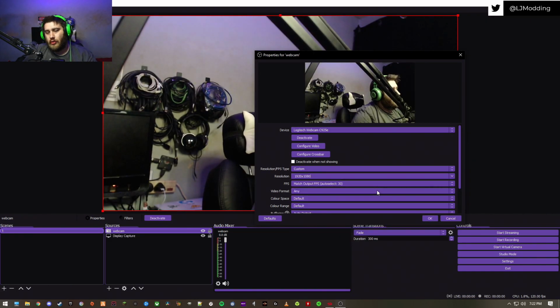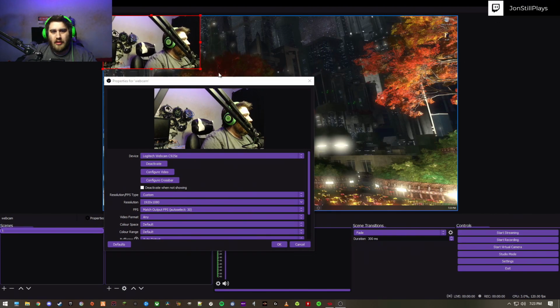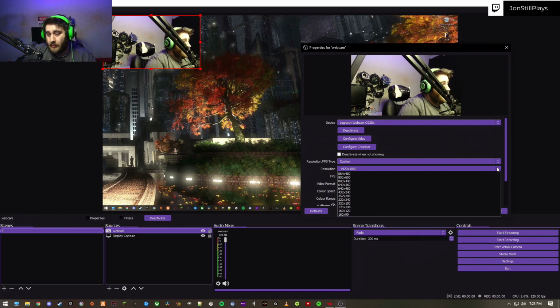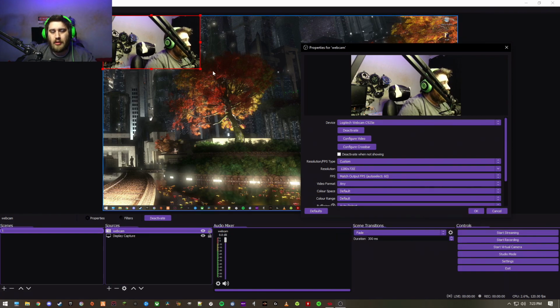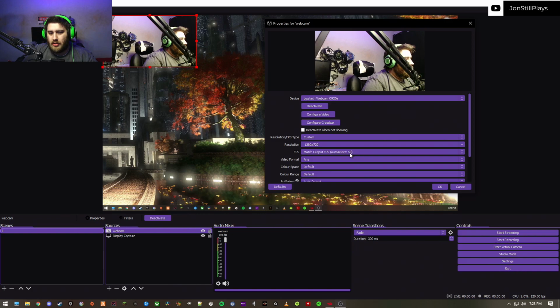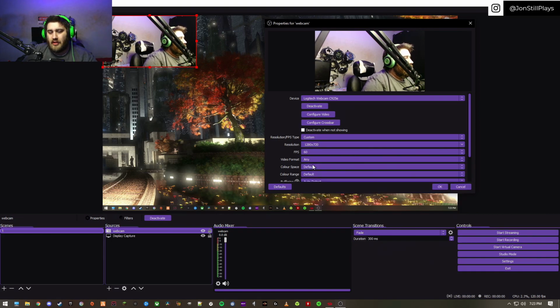Now, if you're putting your webcam just in the corner, like this, then you don't really need to run this at 1080p. You'll get high frame rate and better performance if you drop this down to 720. So we're going to put it to 720p. It's going to resize it, and here where it says match output FPS, auto select to 60. Now my OBS is set to 120 frames because this OBS is used for testing. What we want to do is drop this down to 60 if you run it at 720p, so you get the smooth motion of the camera.